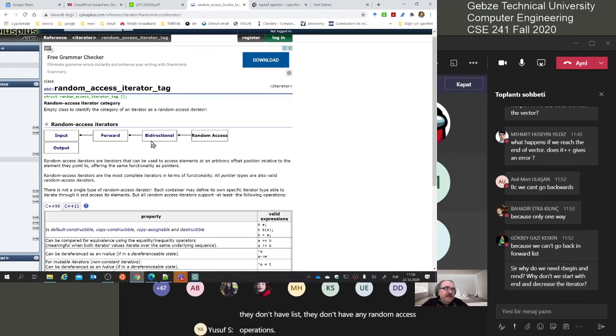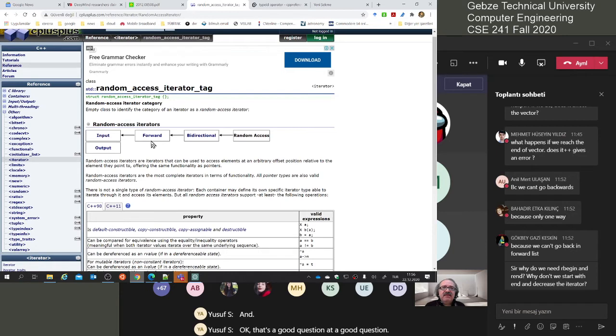Okay, good. Gökbey has a question. Sir, why do we need rbegin and rend? Why don't we start with end and then decrease the iterator? Okay, that's a good question. The vector iterator end does not point to the last element, but it points to the element past the last element.